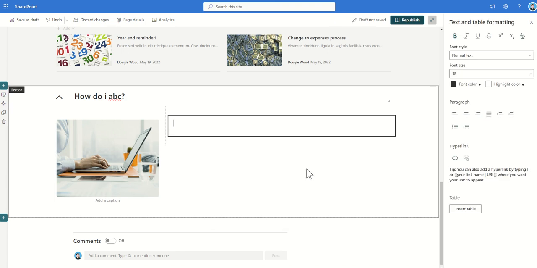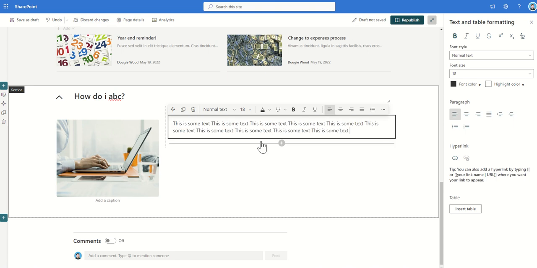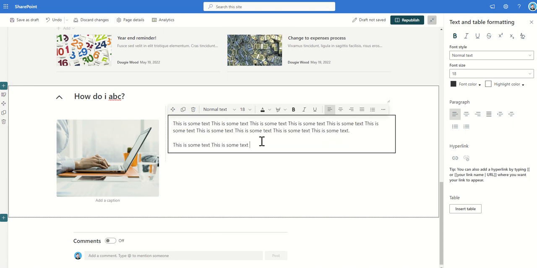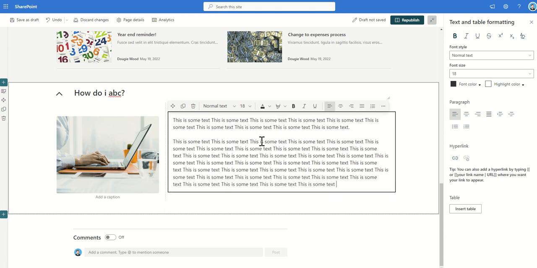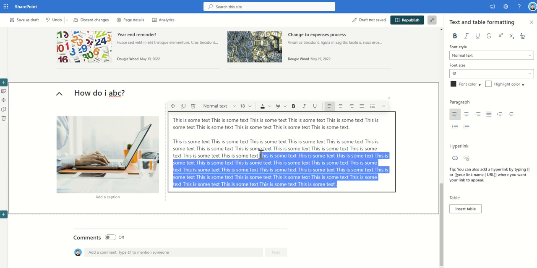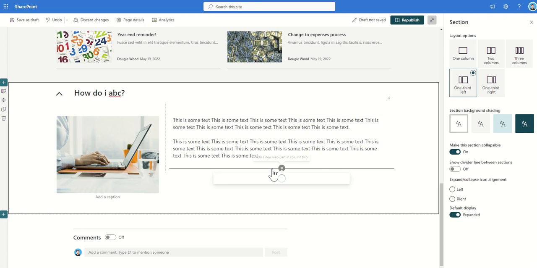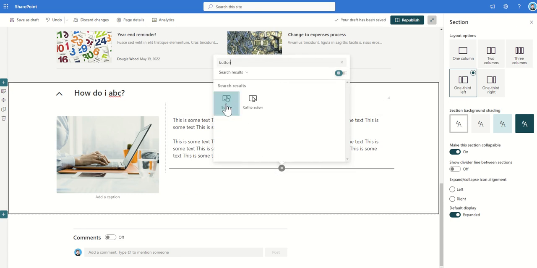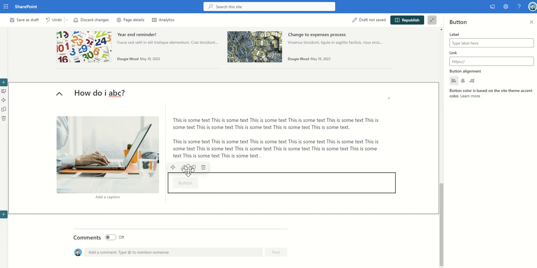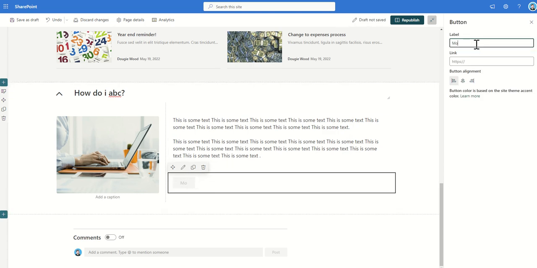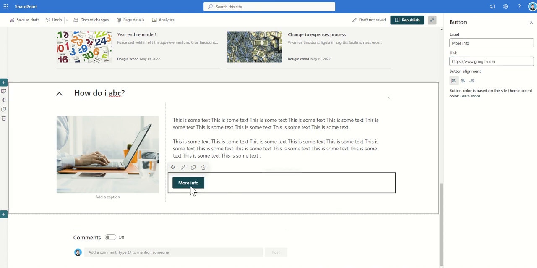So add a text web part, and then again, this is some text. There we go. In fact, what I'll do as well, I saw something cool the other day, which looked quite good. I'm going to add a button web part. Now, the button web part is smaller than a call to action web part, it's simply just a button. So I might add, say, a more info button, and then just put a fake link in here for now. And that could then click off and link you to somewhere else.